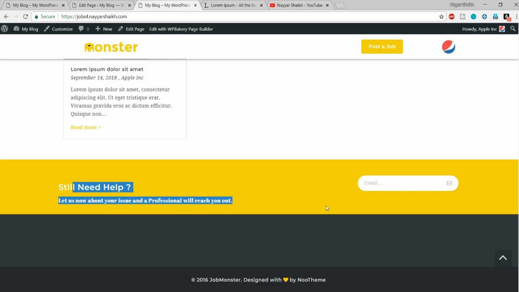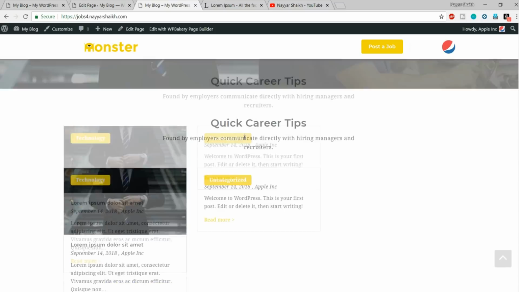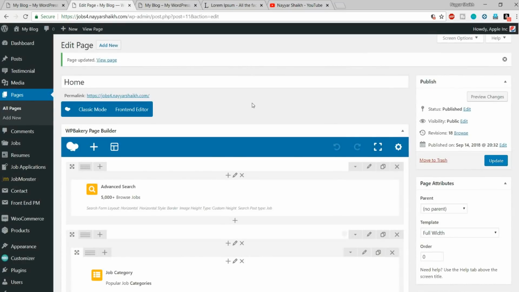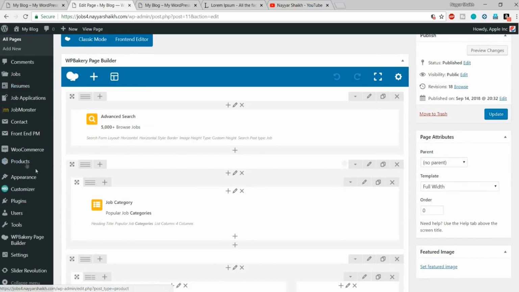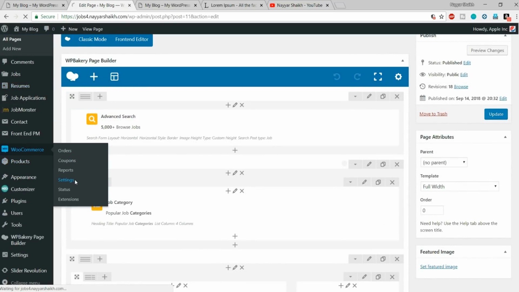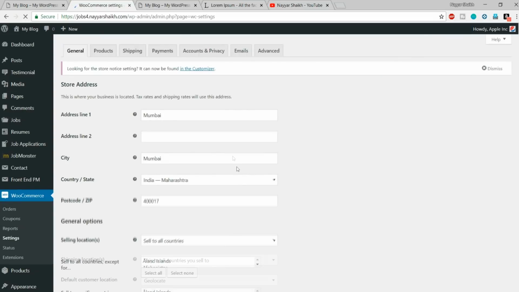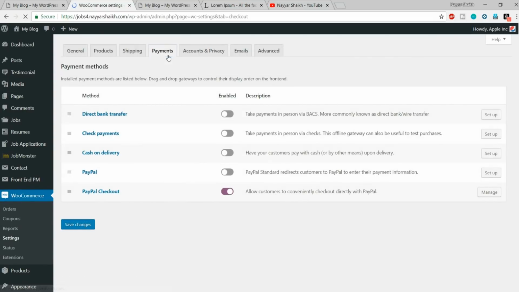Alright guys, so with this we have completed the home page. Now very few things are left, only 2 or 3 things are left, so let's do them quickly as well. So first of all, let me set up PayPal for you because we haven't done that yet. It's really easy, go to WooCommerce and click on settings. Now go to payments. PayPal, just deselect this thing and select the one which says only PayPal. So don't select the PayPal checkout, just select the PayPal one. Enable this. Now click on setup.